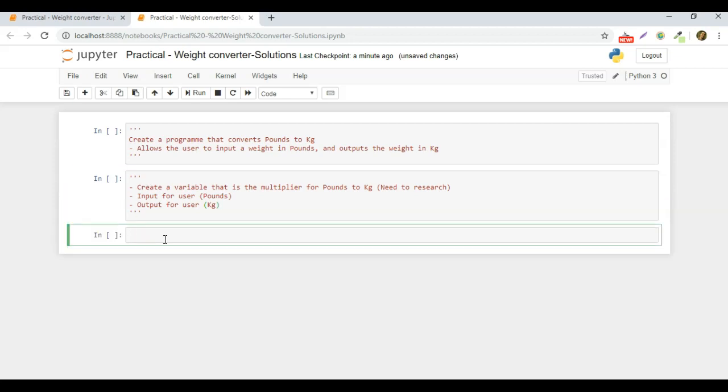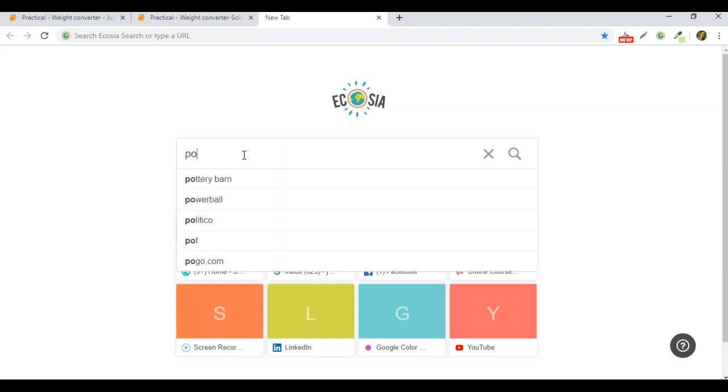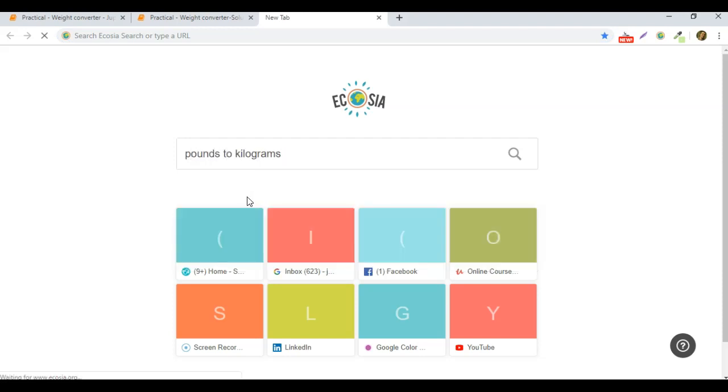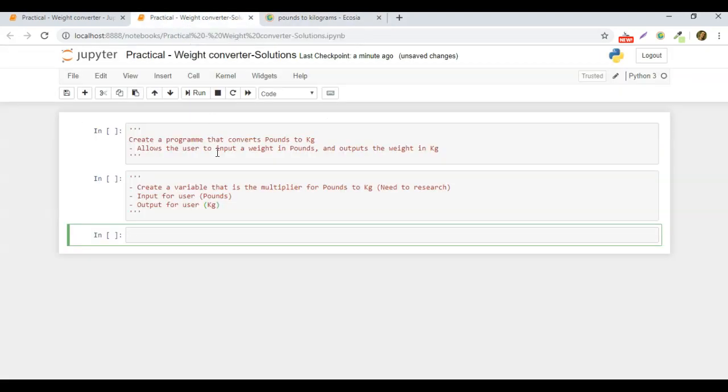So the first thing we're going to do is create this variable to convert pounds to kilograms. So I'm going to have to do a bit of research for that. So let's have a look. Let's say pounds to kilograms. Perfect. Okay, so 1 pound is 0.45 blah blah blah. So all we need to do is times the number of pounds by this number to get the correct number of kilograms. So let's have a go at that. I'm going to call this the conversion multiplier.